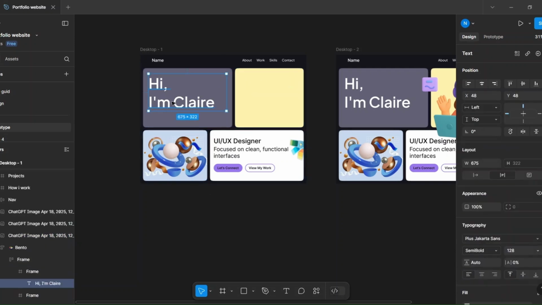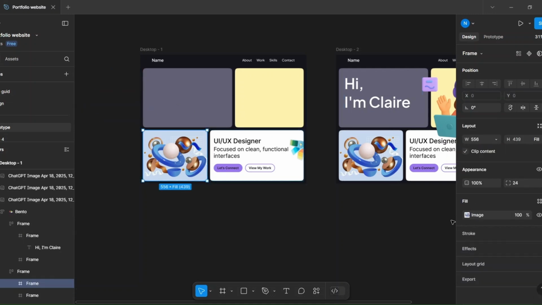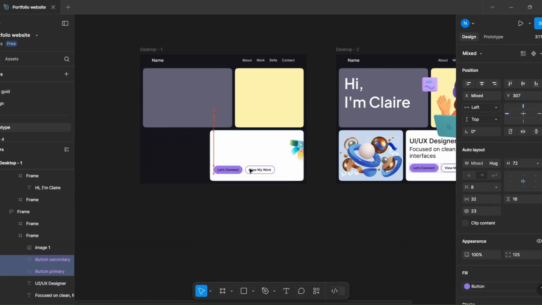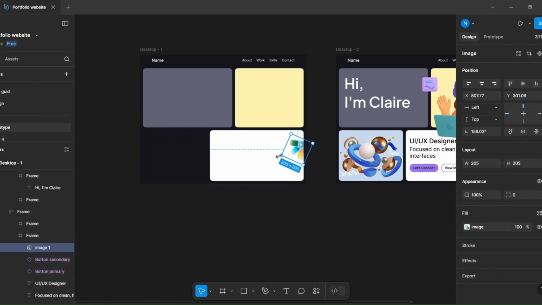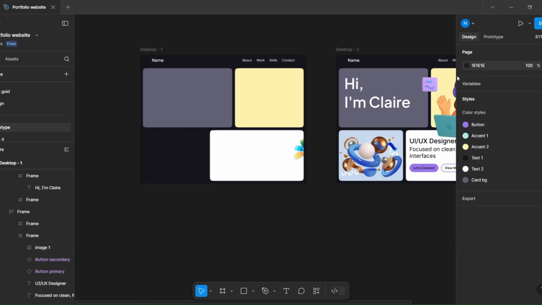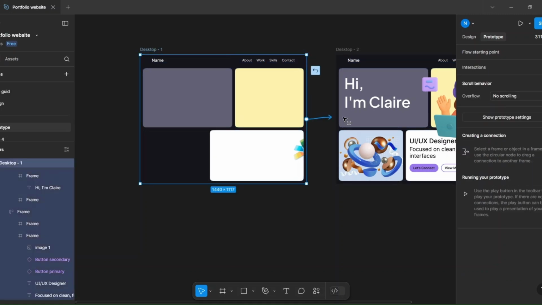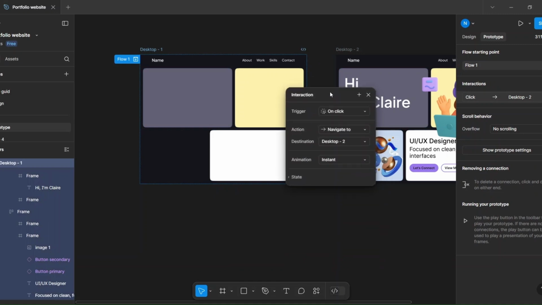Move the text to the left. Reduce the opacity of this bento box. Move this text upwards and push the buttons downwards. Rotate this image. Now connect the two frames using after delay for 500 ms, smart animation, slow curve for 1000 ms.